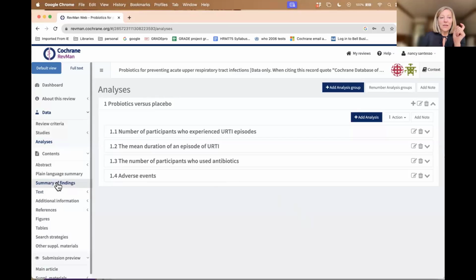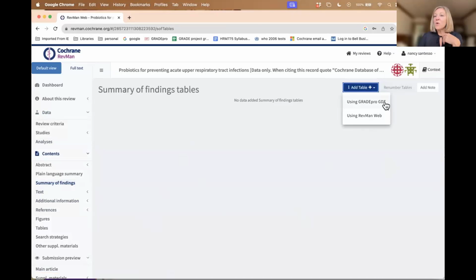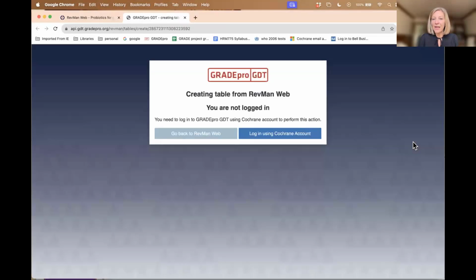The other part is, if you're doing a Cochrane review on RevMan Web, you'll have this section along the left-hand side for the summary of findings table. I have nothing in here right now, and I want to add a summary of findings table. I'm going to use GRADEpro to do that. We'll show you later how you might not use GRADEpro, but we will use it here.